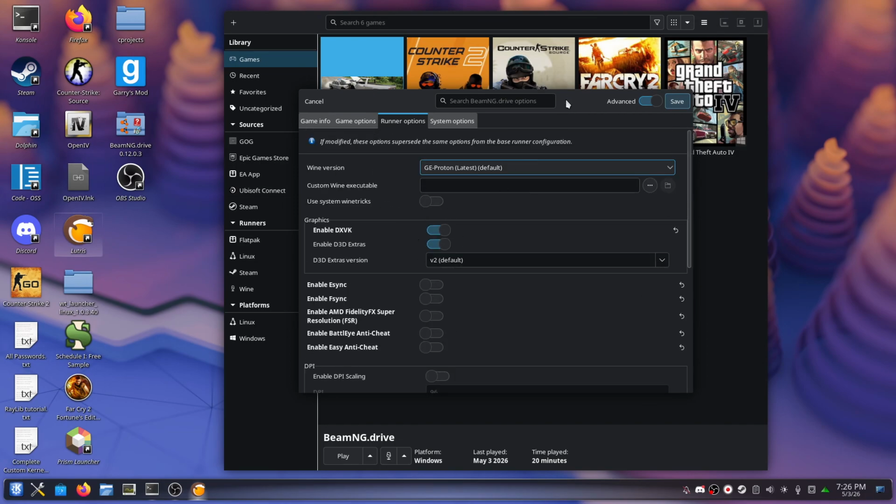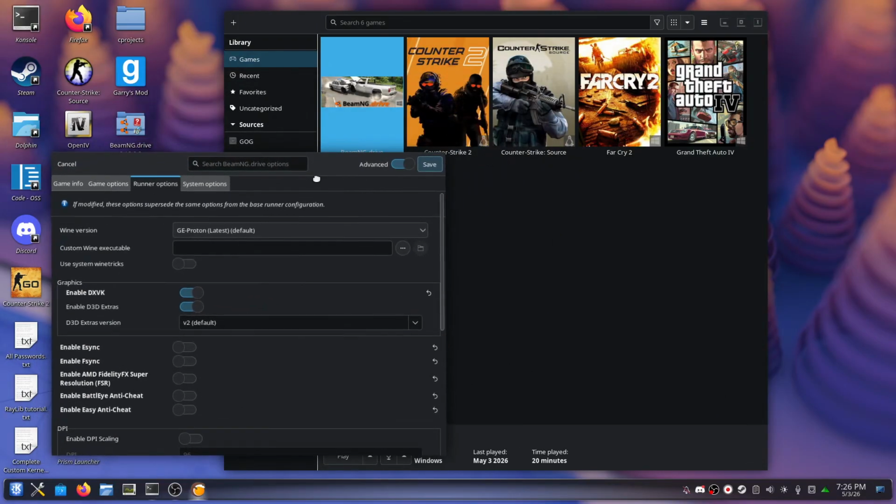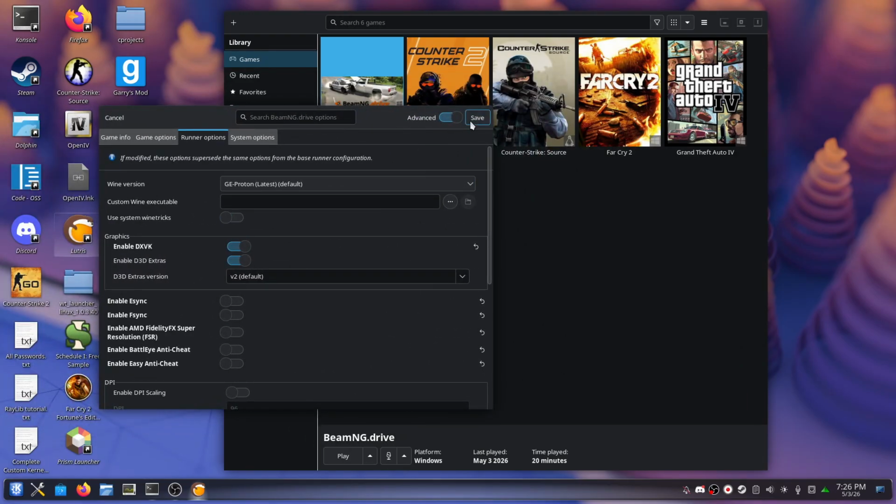Now I keep it enabled because my GPU supports Vulkan, and also DX Vulkan gives more FPS than DX to OpenGL, because Vulkan is more optimized. So if you have a GPU that supports Vulkan, I recommend enabling this.